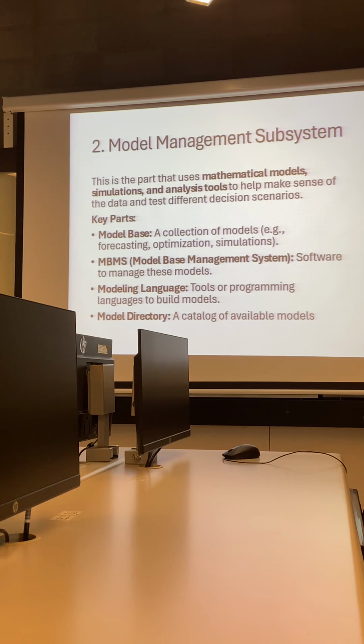Okay, number two, model management subsystem. This is the part that uses mathematical models. Like I said, some DSS use mathematical models, simulation, and analysis tools to help make sense of the data and test different decision scenarios. The key part is model-based, so a collection of models, for example, forecasting, optimization, or simulation.